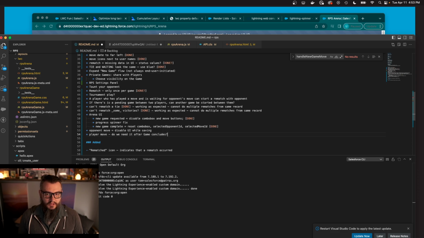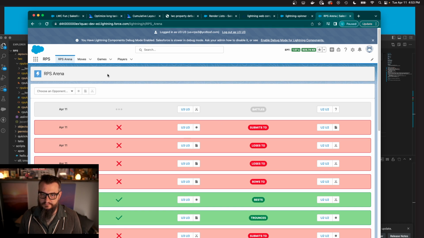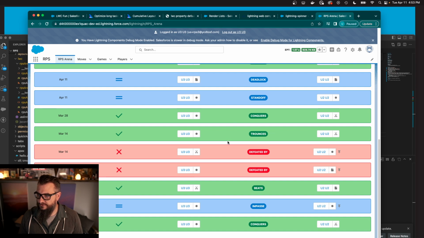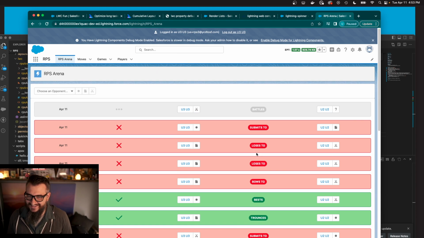But anywho, we've got some rock, paper, scissors going on in Salesforce, and you two and you three have been battling it out since March. It might be cool to build some statistics into this. We can show some win rates and loss rates, and maybe get some Salesforce reports and dashboards built up.